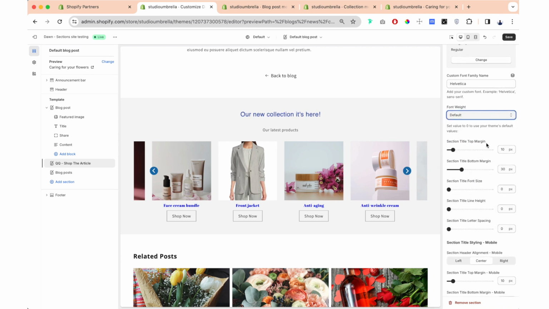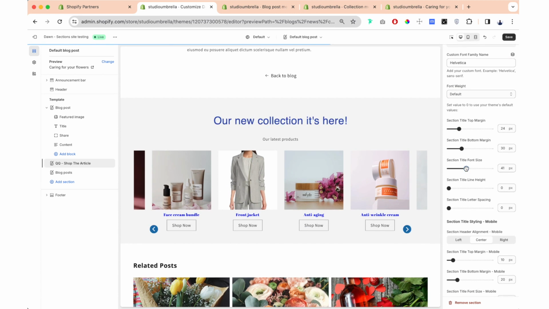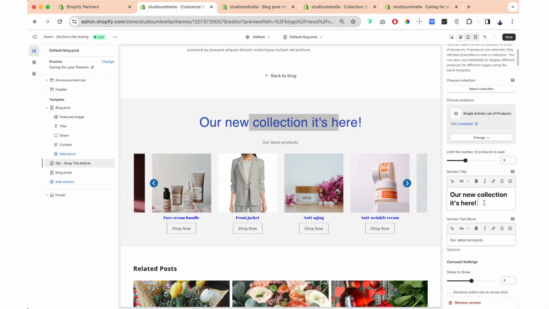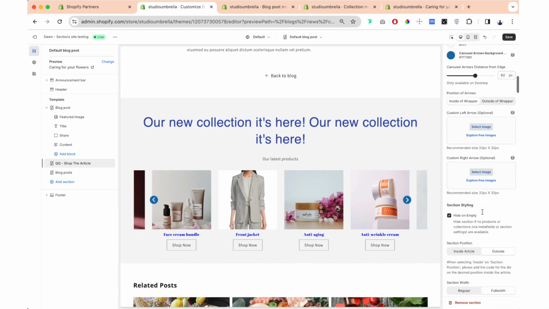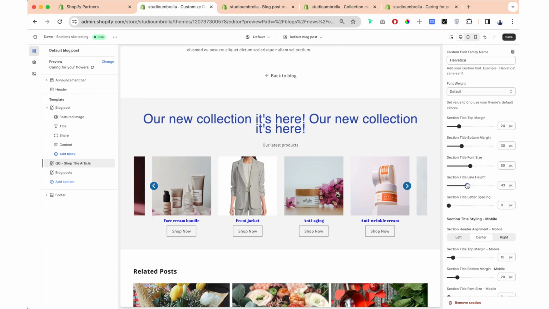And then in here, you control the margins of the title. You can control the top, bottom, the font size. Let's say I want this title to be a little bigger. We have here the line height. What the line height does is the distance between the characters vertically. For example, let's say you have this, it's a longer title. Let's say something like this. So that line height will control the distance between these two. You'll do it right here.